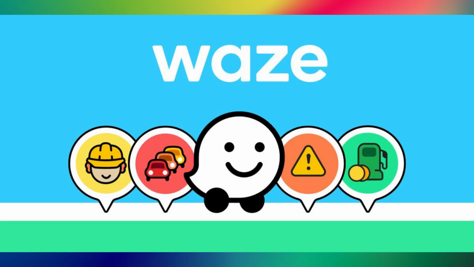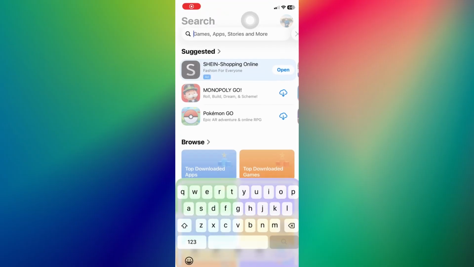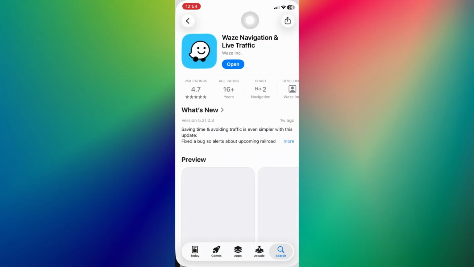If you want to personalize the app to match your preferences, just follow these simple steps. First, open the Waze app on your phone and tap the My Waze or profile icon. Then tap the settings icon to access all of Waze customization options.